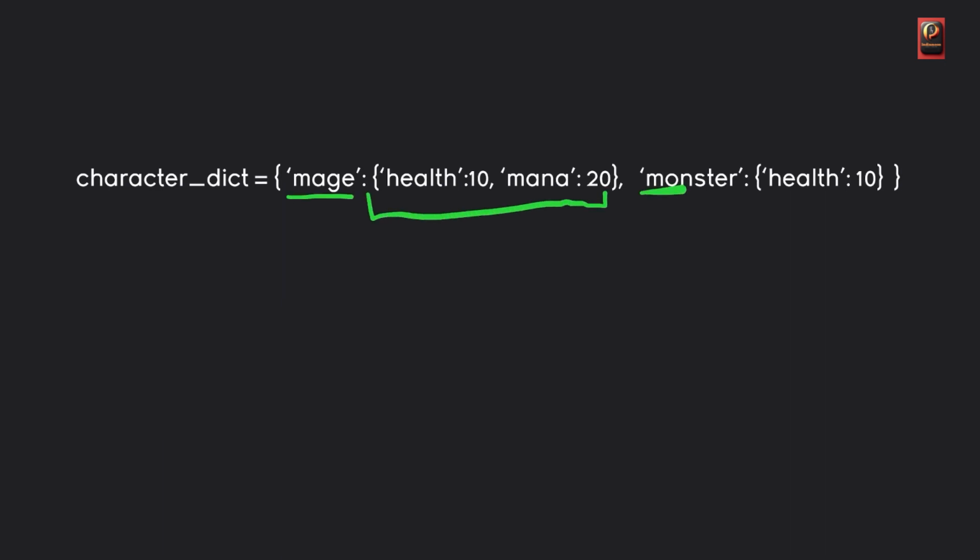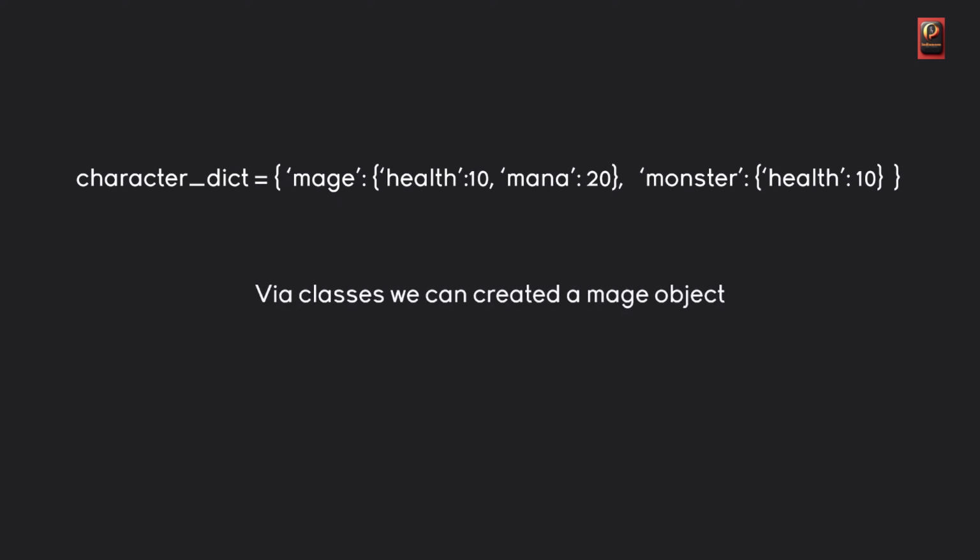The result might look something like this, where you have one extensive character dictionary that contains a mage with a dictionary, then a monster, and afterwards you would have lots of other characters. This would generally be possible, but this would not be fun to work with at all. Also, it would be kind of a pain to get functions in there. Using classes for all of that is going to be much easier.